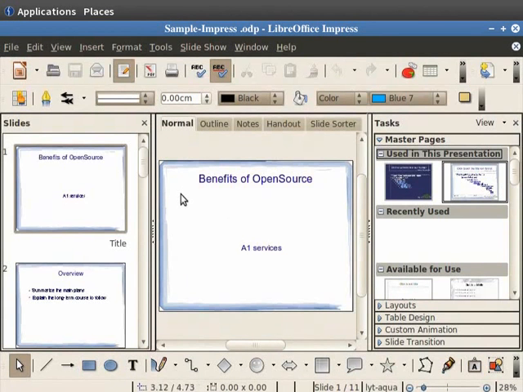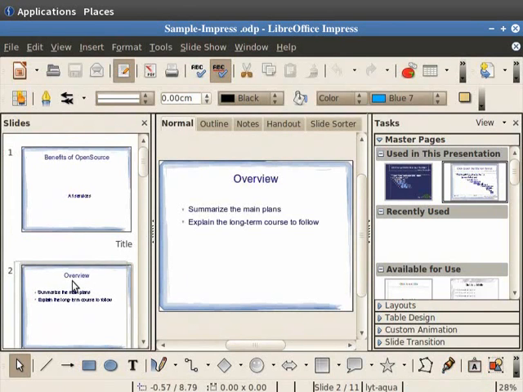In the normal view, you can create and edit slides. For example, we can change the design of the slides. To do this, go to the slide titled Overview. On the right side in the Tasks pane, Master Pages section, under Used in this presentation, we can see the slide design is PRS Strategy. Under this, we can see Recently Used and Available for Use slide designs.